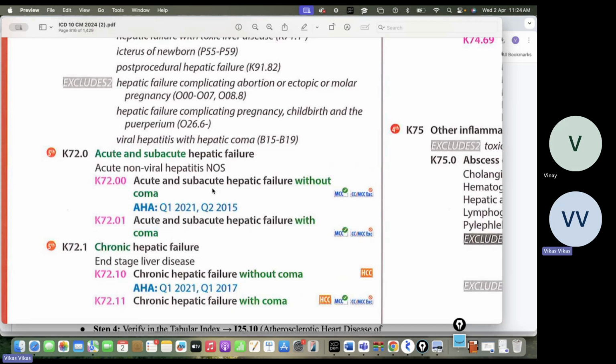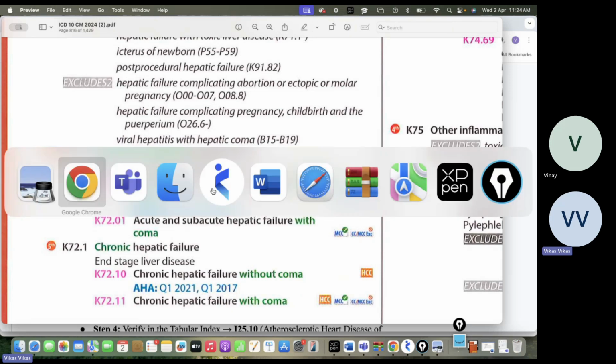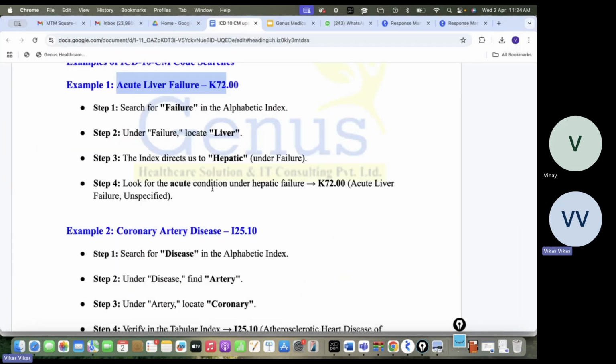00. Yeah. 0 is invalid, right? Yes, sir. We got a 0 code, right? K72.0 in the alphabetic index. K72.00 is a valid code. Valid code, right? Because there is nothing mentioned in front of that code. Yes. So what will be the code for acute hepatic liver failure? K72.0. Any query or question? No, sir.